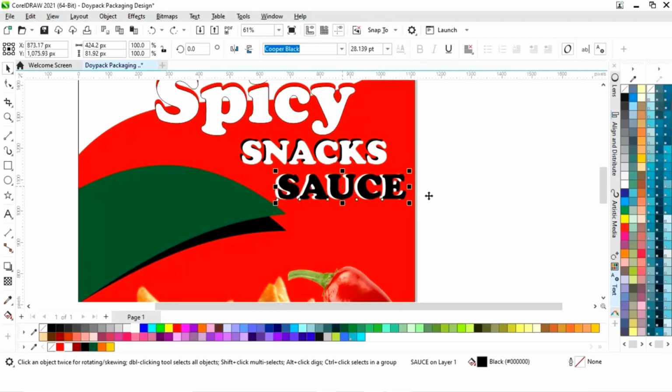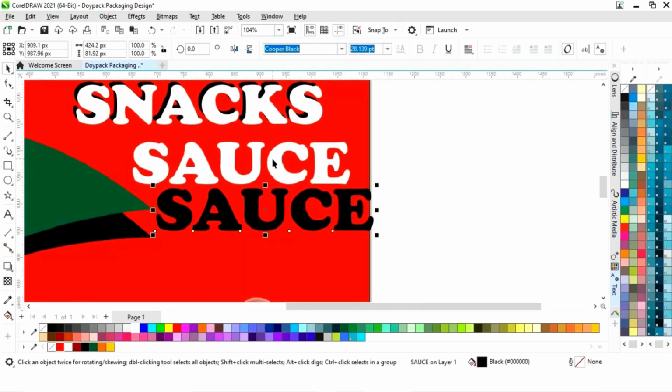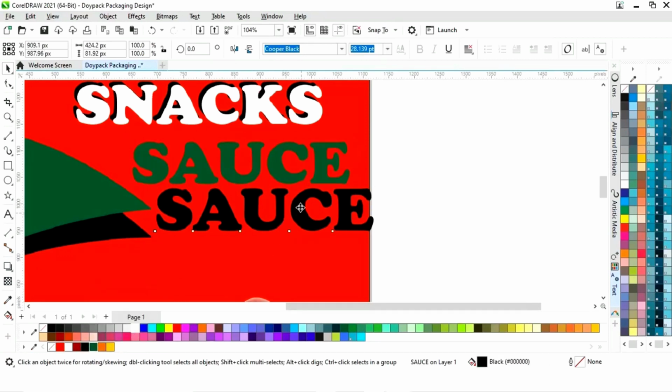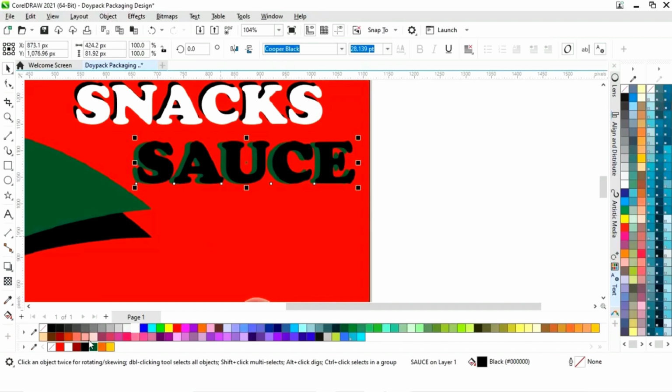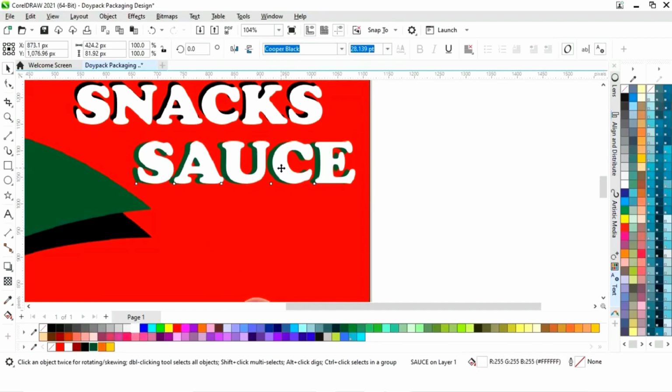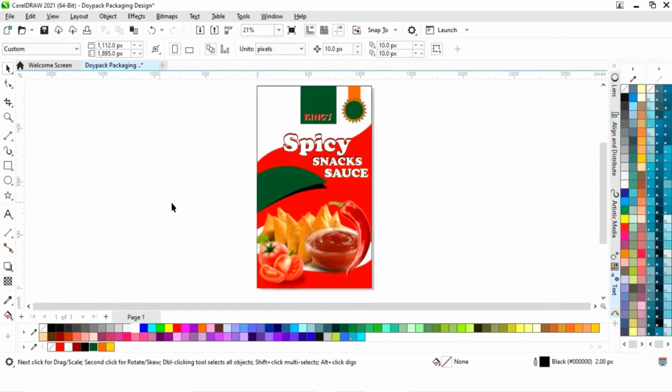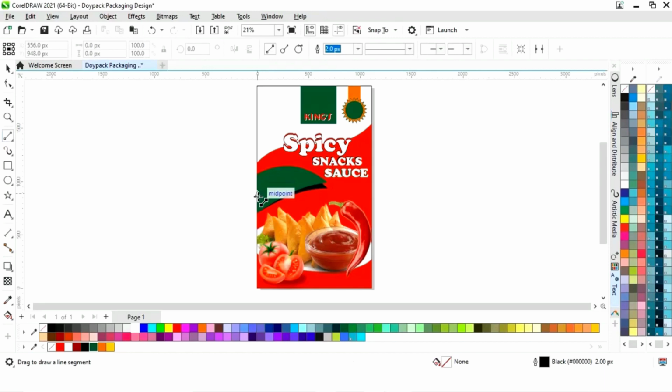Now we will select the second text. I think I should change the color of the text. So now I will give a green color to the text. Now I will paste this text and we will give a white color to the text. Now we will select 2-point line tool from the toolbar and we will draw a line like this.